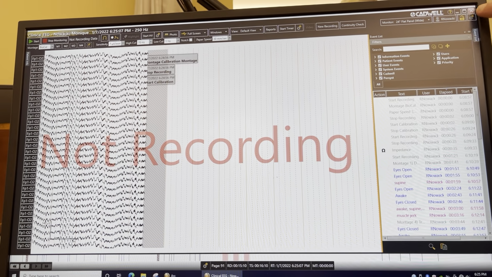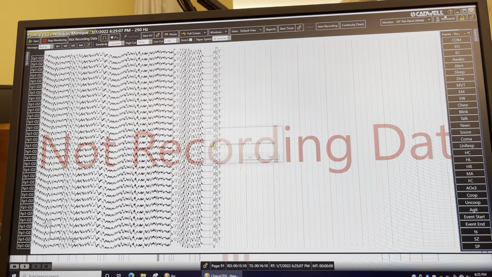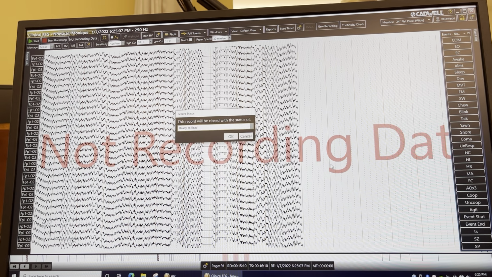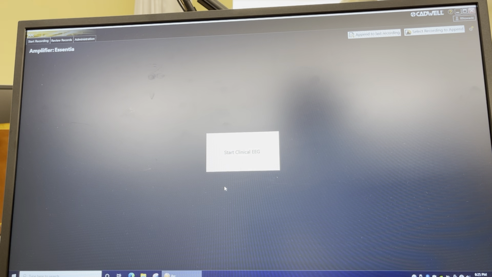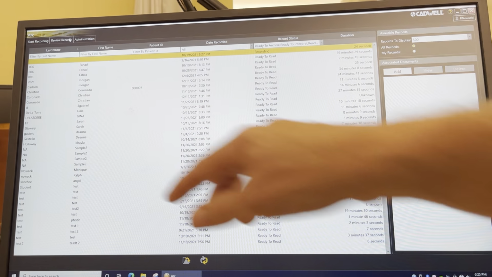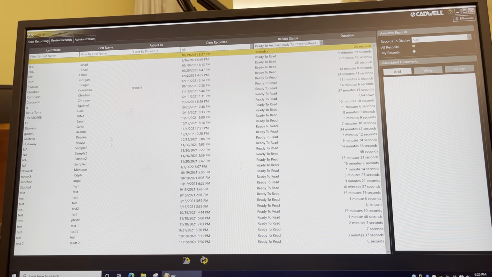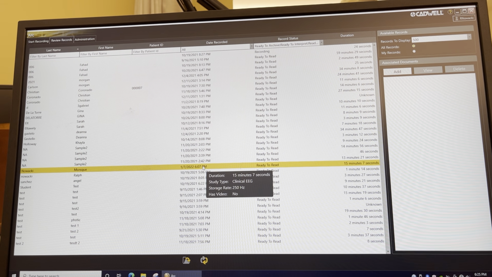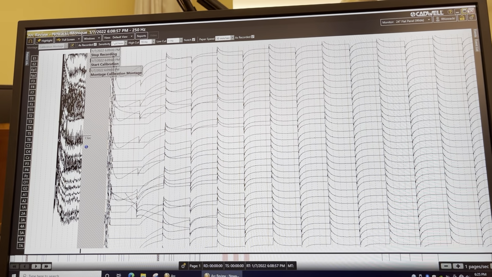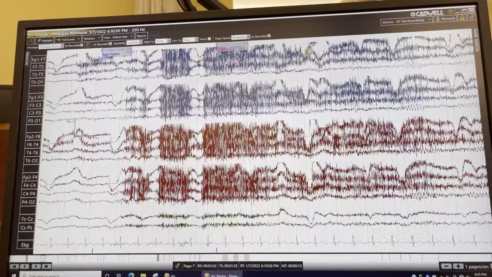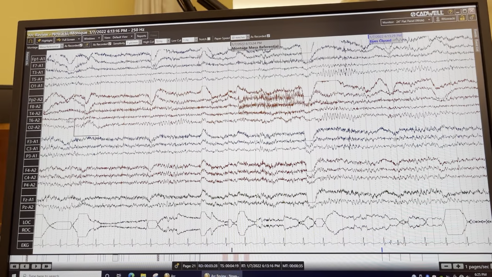And then to get out, you just click on the red X on the top right. It says, are you sure you want to close the recording? You hit yes, and then it'll ask you, ready to read? You hit OK. And then if we go to the record review, we have all our EEGs on here. And I think her EEG is this one that we did today. Yeah, right here. If you double click on it, it'll open. All right, so there we go. That's the recording on this one.